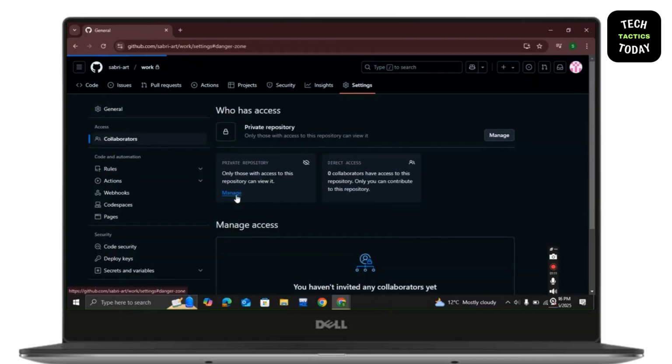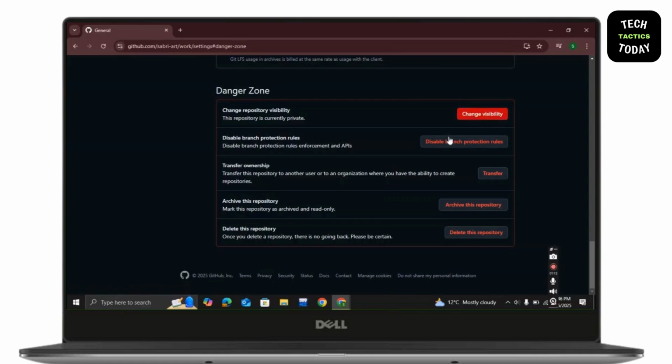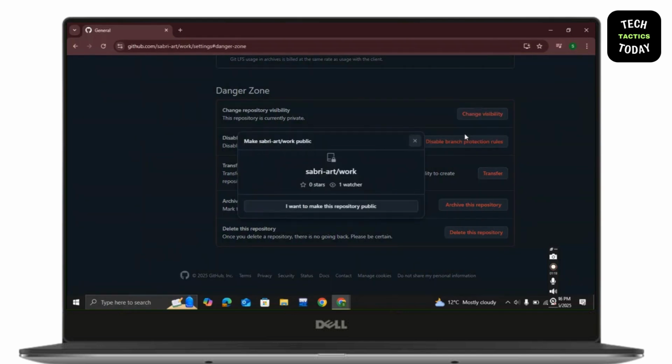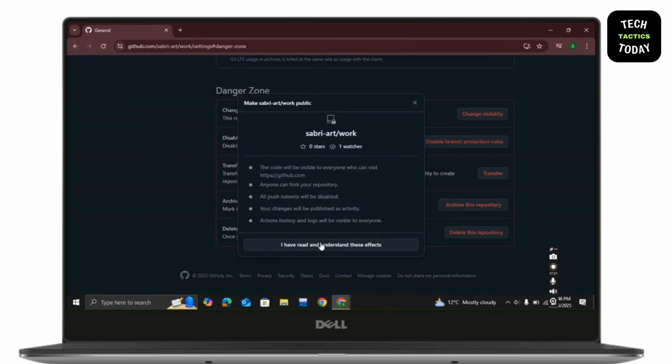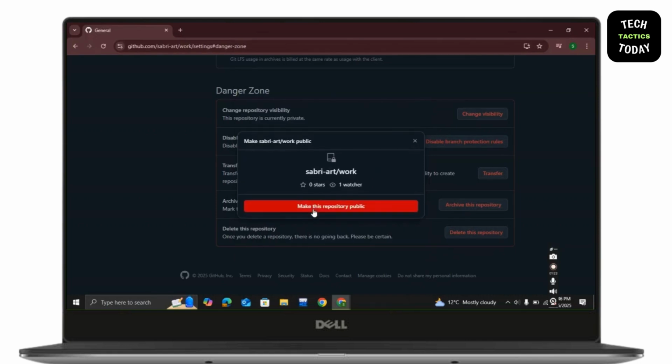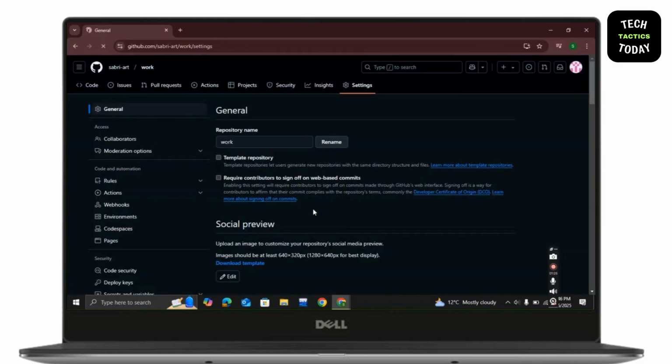Now go to manage, and then in this danger zone, simply change visibility and then change to public. Now confirm changing to public, and done. Now your repository is public.